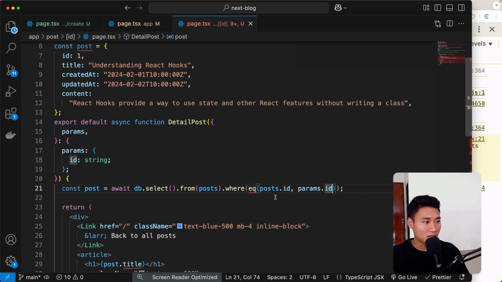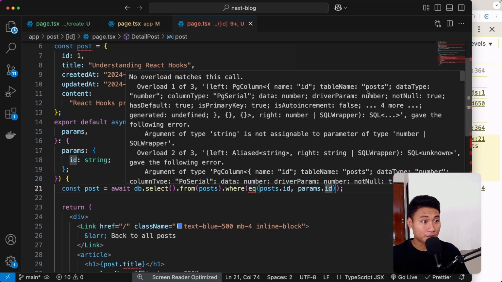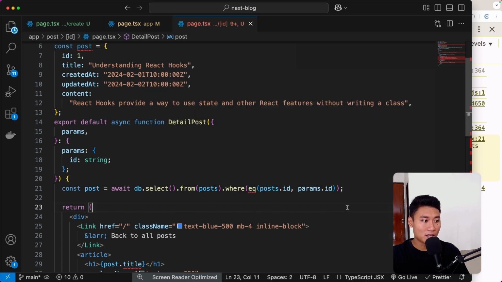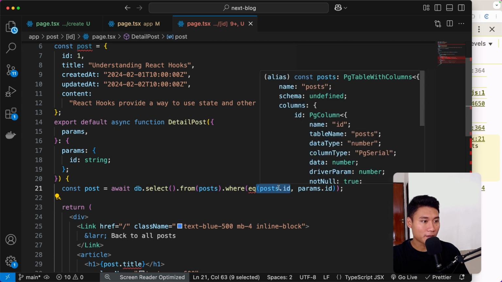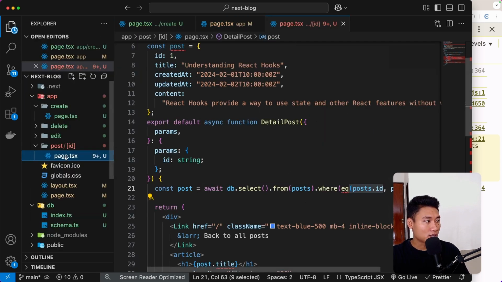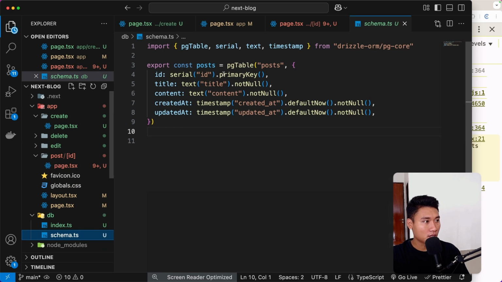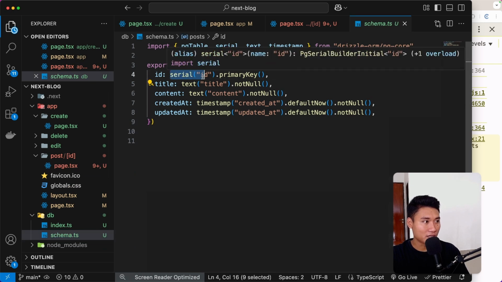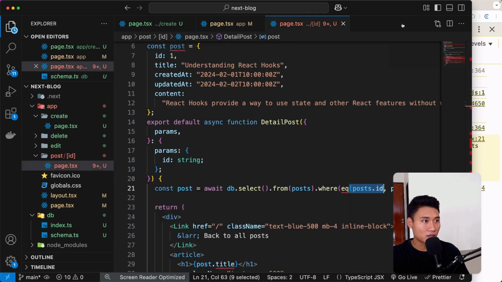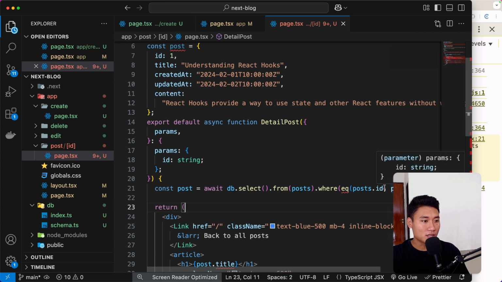But as you can see here, we get an error. I believe the string is not assignable to number. It's because the post ID is a number, right? Because as you can see on the schema, I'm going to show you right here, this is serial ID, not string. So let's go back. We need to change this string right here into a number.